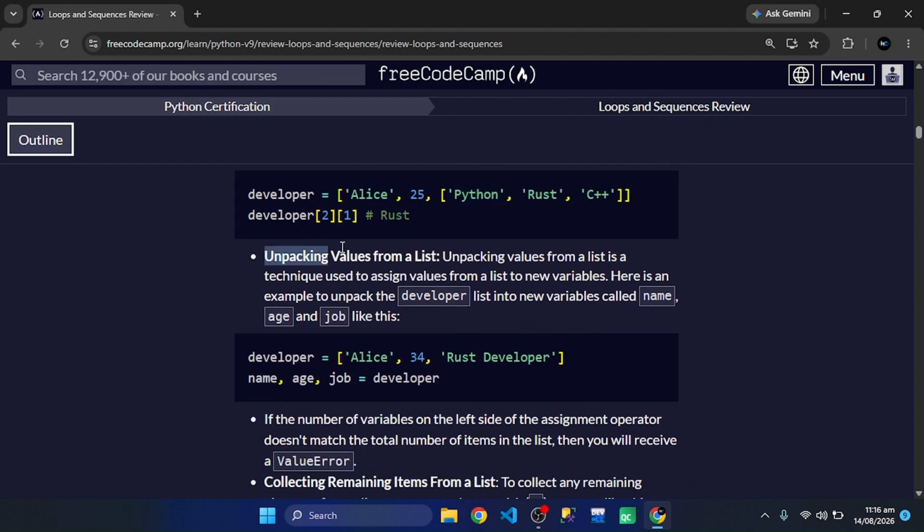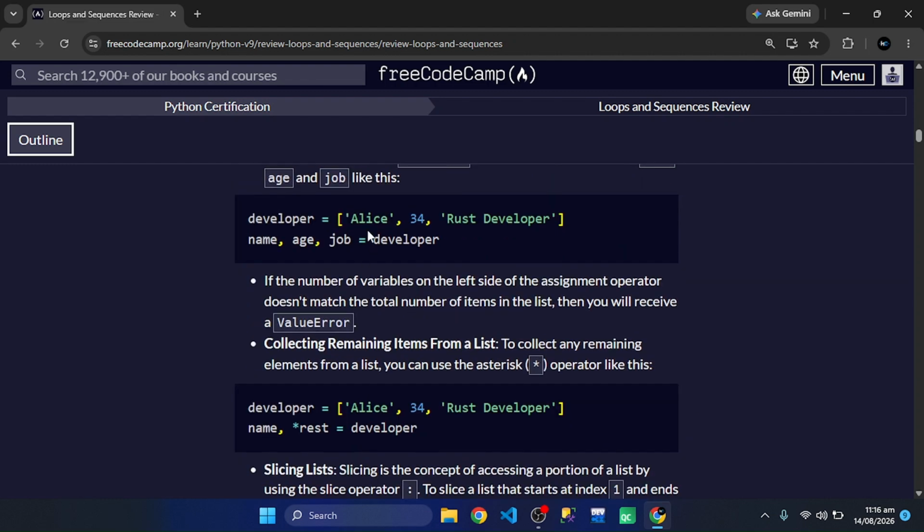And we can also unpack values from a list, like we put the same number of variables as there are number of elements in our list on the left side, and put an equal sign, and put the list name on the right side. So what it will do, it will copy the elements into those variables consecutively. You can see that if the number of elements and number of variables don't match, it will give a value error.